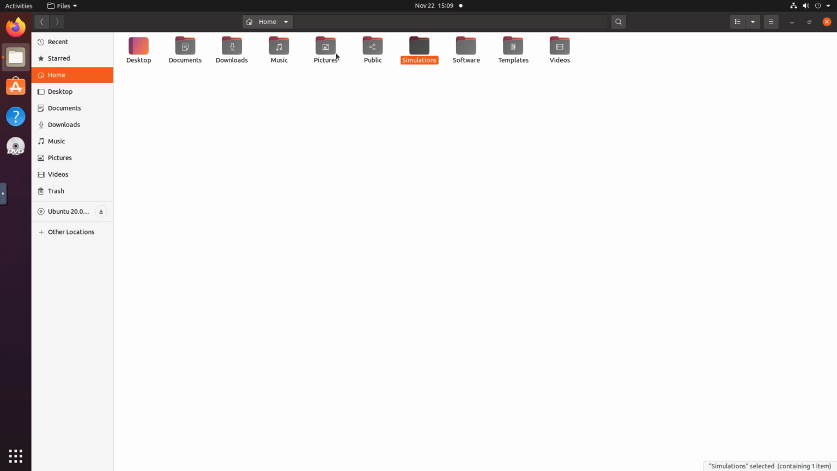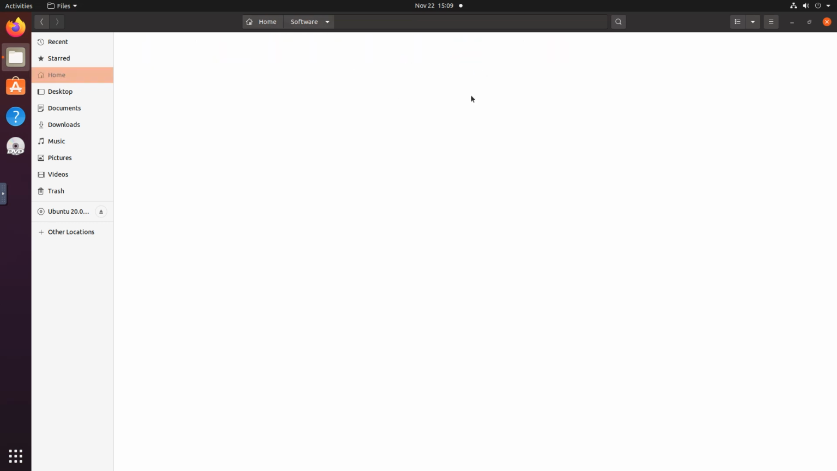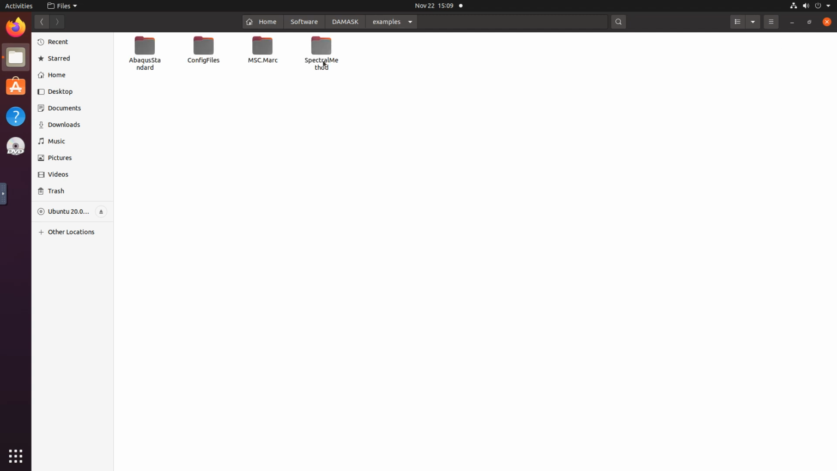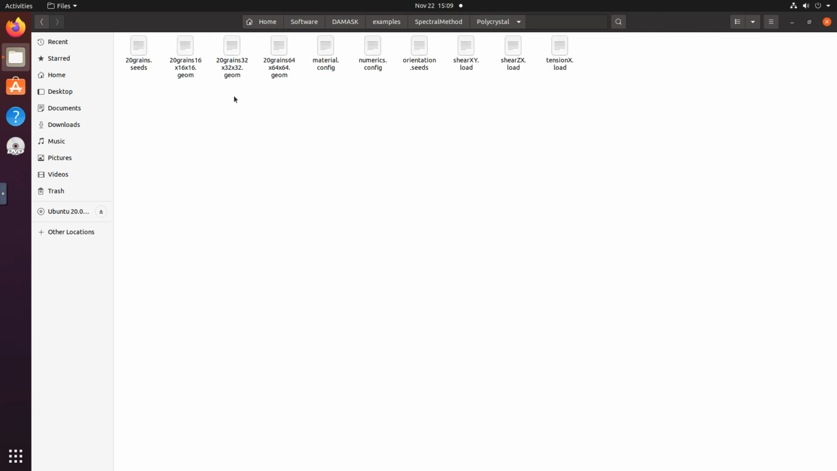I want to go back to my home directory. What I want to do is go into software, DAMASK, and then into the example, spectral method, polycrystal folders. In this sequence of folders there are already some files given with DAMASK to run some examples, and I will be using them. In this folder you will see several files. If you look at the online documentation, they talk about these files and use them in some of these examples, and I will be using them directly from here.